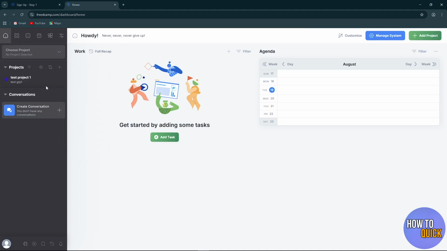So moving on from your project, this is the home section. In your home section, you will see your projects and your conversations. So basically, this home section is your main interface for your projects.